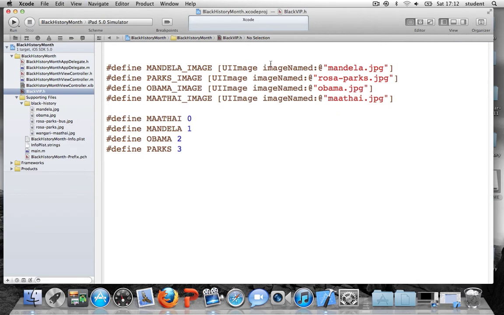And we're just defining the images. So we're giving the Mandela image constant, we're setting it equal to mandela.jpg, etc. And we've also got some index values down here, because the first image on the segment control is Wangari Maathai. She's going to have an index of 0. Barack Obama is going to have an index of 2 because he's the third in the list, and Rosa Parks is going to have an index of 3 because she's last in the list of 4.